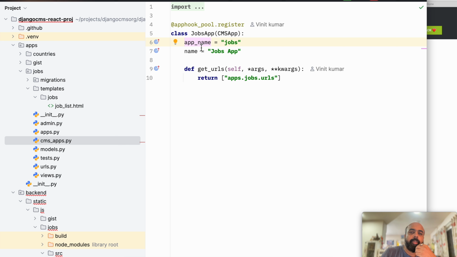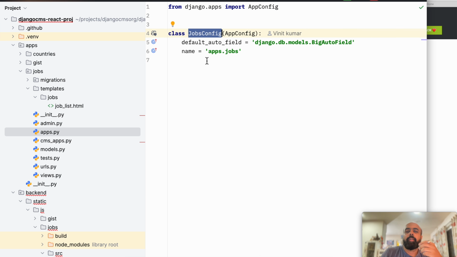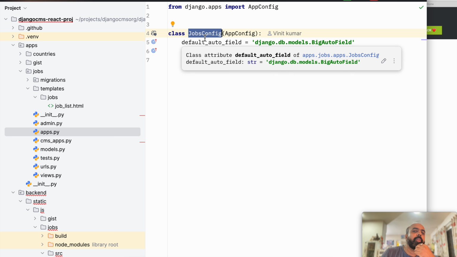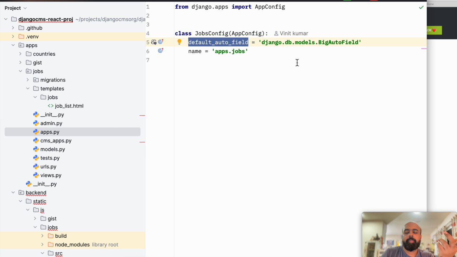The definition is simple. It has an app name, the name of the application, so it shows up in the pages settings. It also has apps.py, which is also default, so you have to define an app config. This is a subclass of AppConfig that's called JobsConfig. We give it some default auto field, which is pretty much standard since Django 4.2, if I'm not wrong.